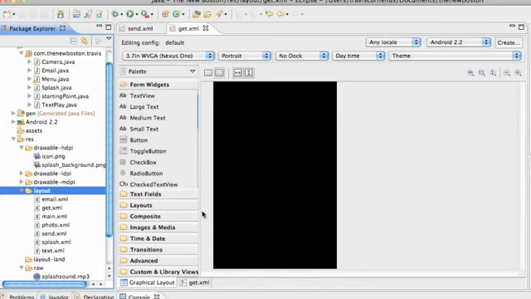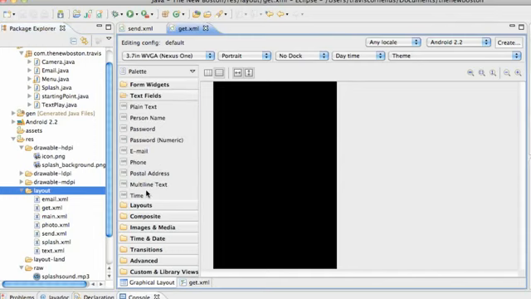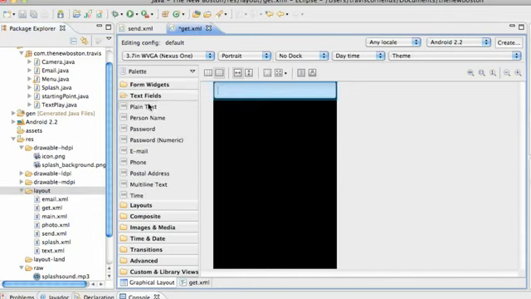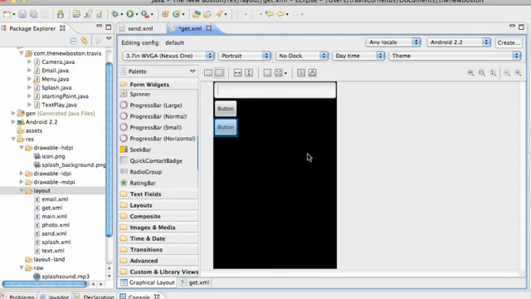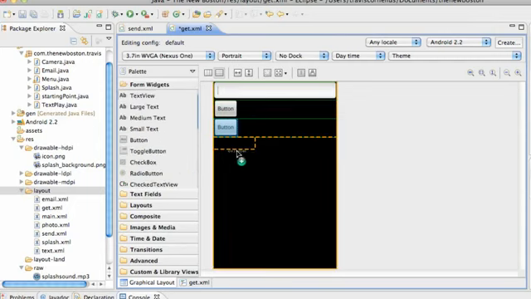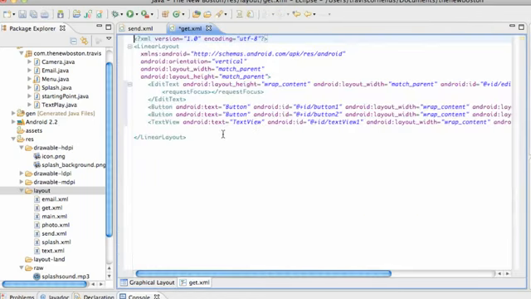Basically, our get XML is going to be a pretty simple layout. We aren't really going to care about the layout for the most part. We're just going to add an edit text, so under our text fields, plain text right there, and two buttons, and then a text view. But we are going to do something new with this layout, so stay tuned for that. Two buttons and an edit text, and let's go into the XML, because this is what I'm going to teach you guys that's new.